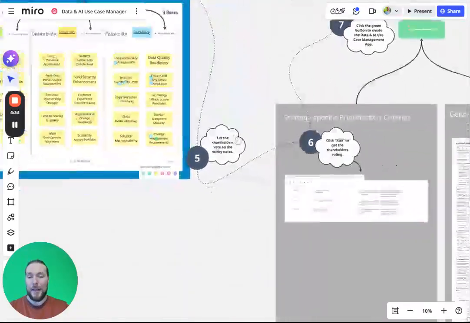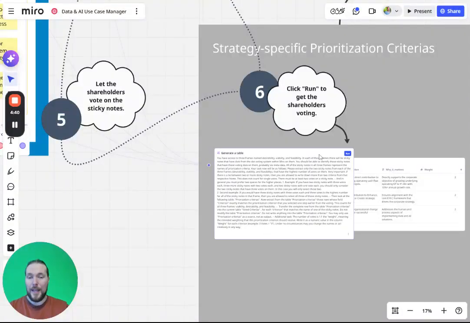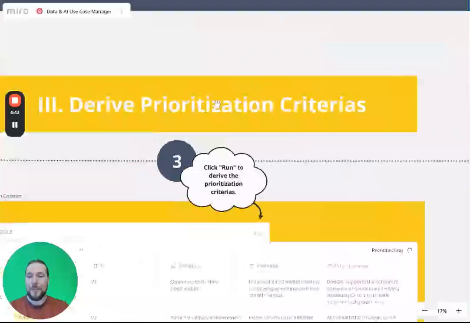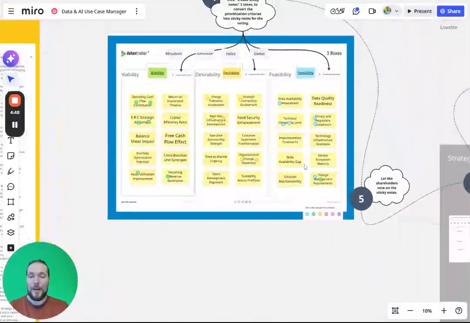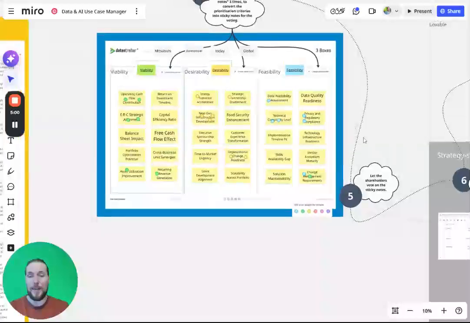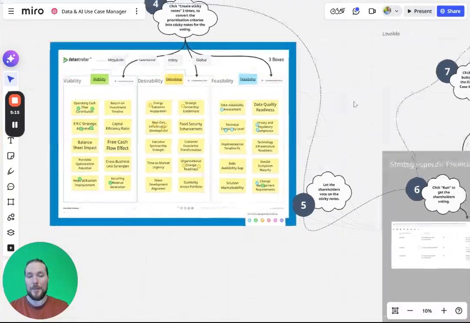Well, the goal is then to again move to an AI flow, the third one, and the task of this AI flow is to check in each category for 2 winning sticky notes, and therefore prioritization criteria. This means this AI flow will check and select the two most voted sticky notes. If there's a tie, then it can also bring in three.